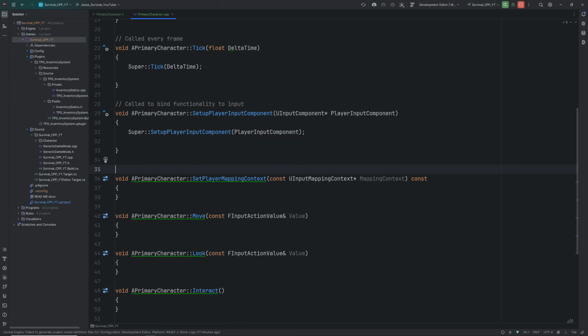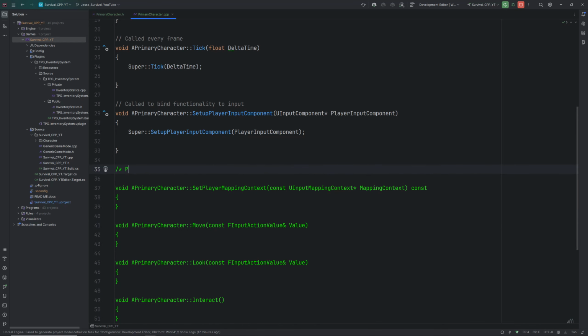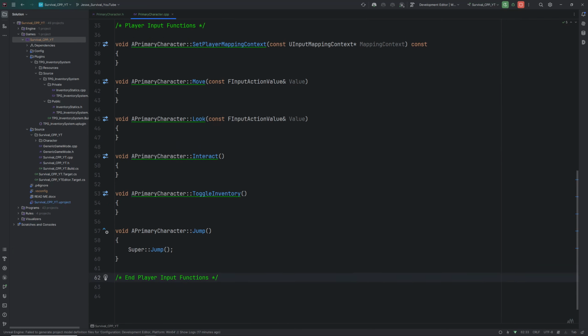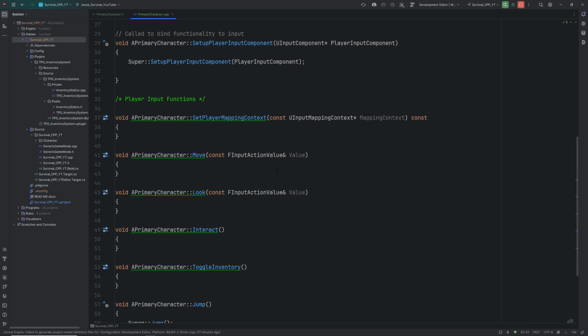So I'm going to go and create just a comment here. I'm going to go player input functions. Then I'm going to come down here to the bottom and add player input functions. So that way it's just a little bit easier to find if I need to later down the road. Okay, so let's go ahead and set all these up now.